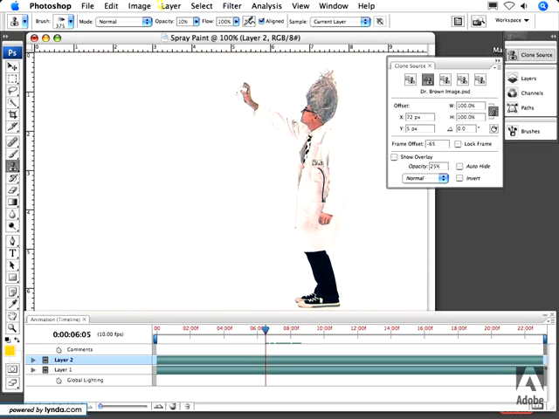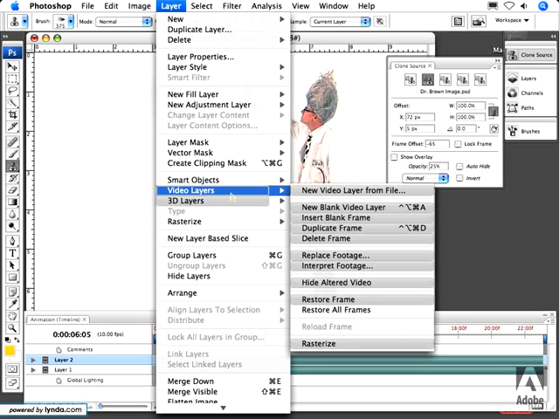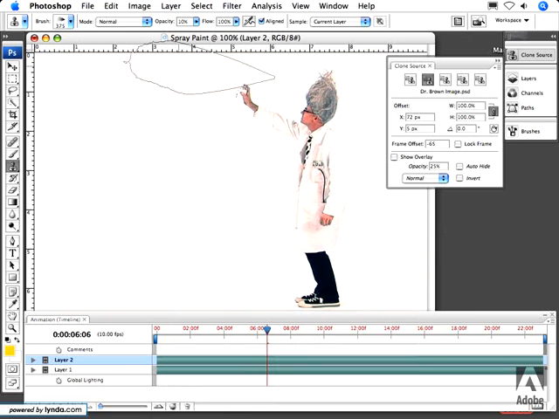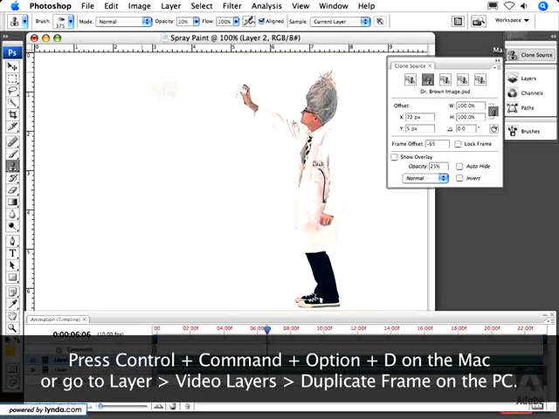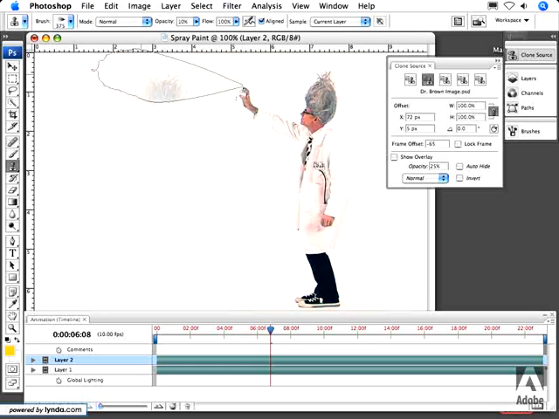And one of the key things you need to remember is here from the Layers menu, and down here to Video Layers, and Duplicate Frame. So each time you paint, you need to duplicate your frame within this new video layer. So I'm going to select Duplicate Frame, which copies the last frame, and then I'm going to paint some more. I'm going to use the quick keyboard shortcut within the Macintosh of Control, Option, Command, and the letter D, and I can continue painting through my project hitting my quick keyboard shortcut and painting.